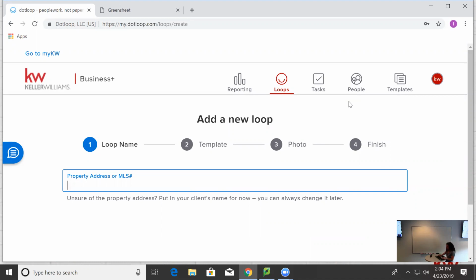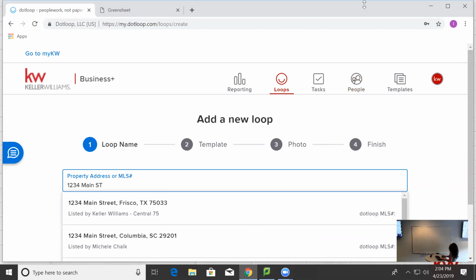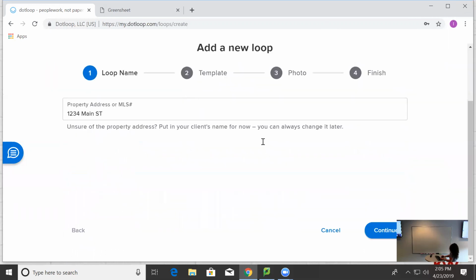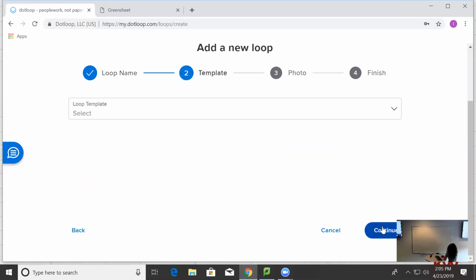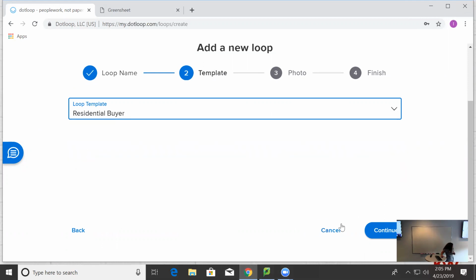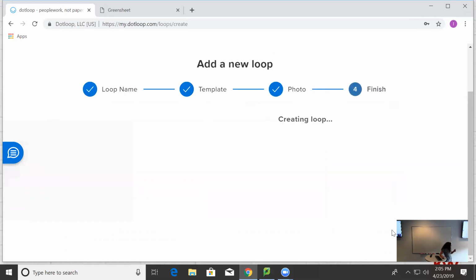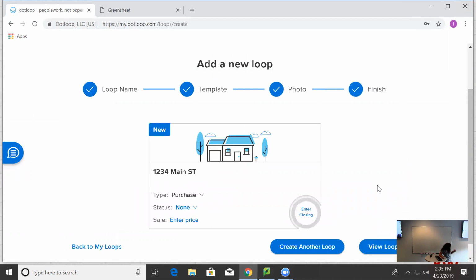So your property address, say it's 1234 Main Street, and then we'll name it that. As we go through, we're going to select what kind of template. Is this a listing, a buyer, or an authorization to show? I'm going to say we have the buy side. As we move through, we'll hit continue. We don't need to upload any pictures. If you want to upload a listing picture, you certainly can. It's not required. So we'll upload a listing picture, and then it's going to go ahead and create our loop.